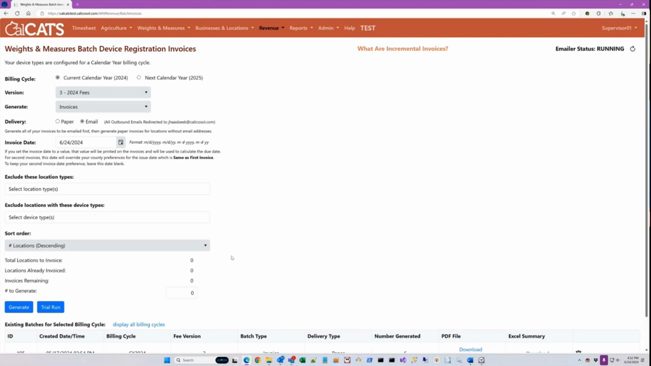But with your production data, if you choose the email option, then this count will only include locations that have either a location email or a business email. And when you generate a batch of emails, we have a background emailer that runs, and you'll see right now the status is running. That's up here in the top right.